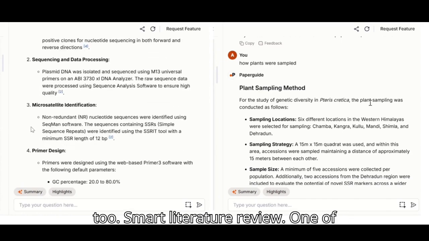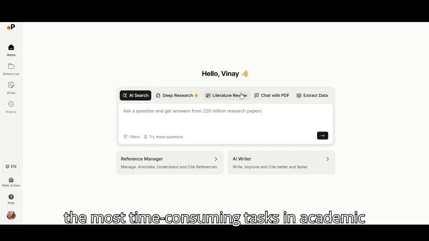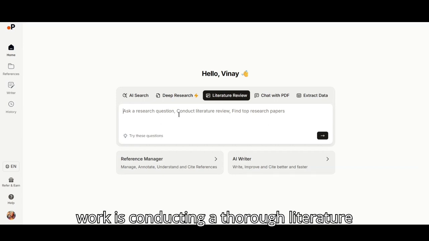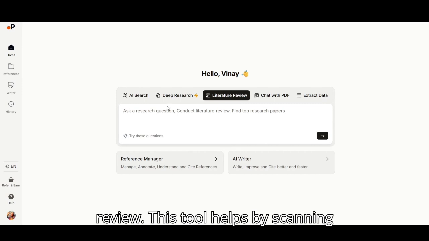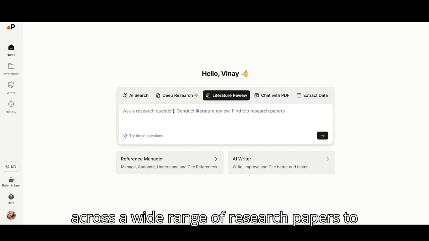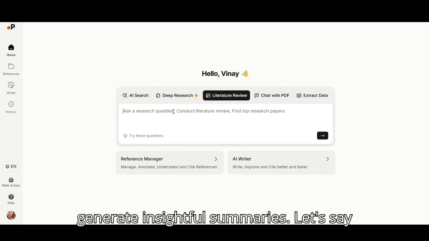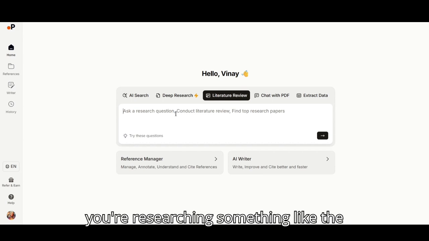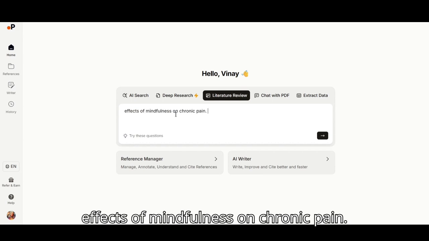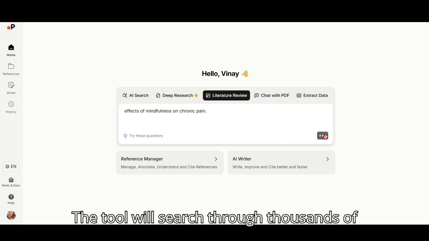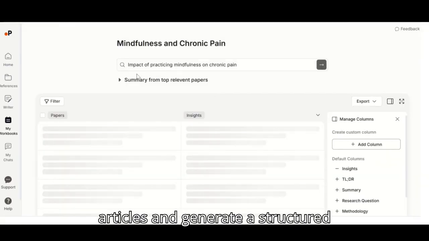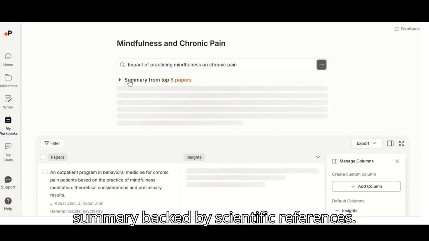Point 2. Smart literature review. One of the most time-consuming tasks in academic work is conducting a thorough literature review. This tool helps by scanning across a wide range of research papers to generate insightful summaries. Let's say you're researching something like the effects of mindfulness on chronic pain. The tool will search through thousands of articles and generate a structured summary backed by scientific references.